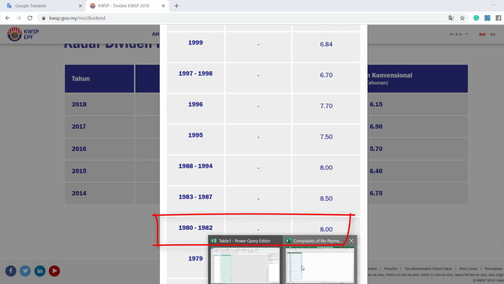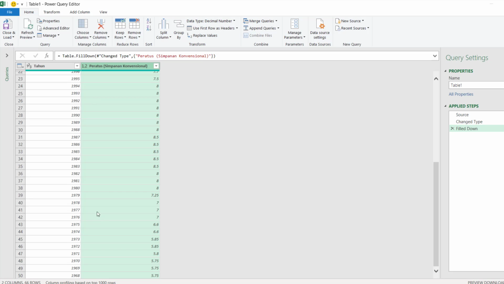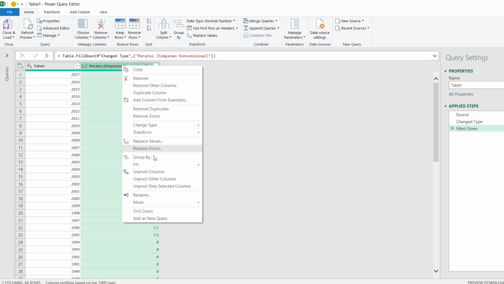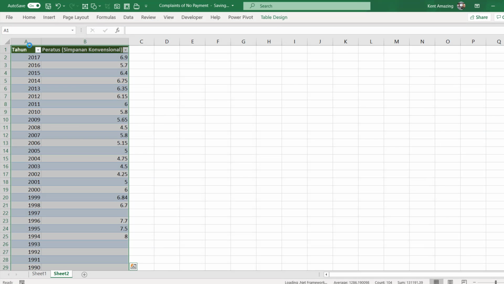So let's come back here. 80, 81, 82 is 8%. So that is called fill down. Just right click, Fill Down. You can also use Fill Up. Now let's go to Close and Load.